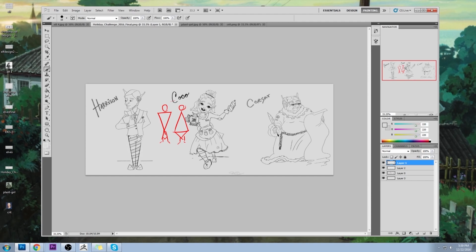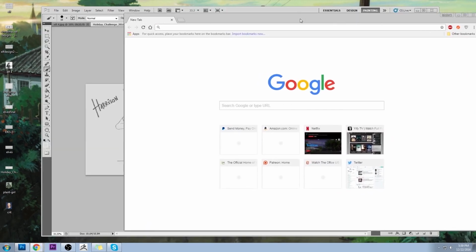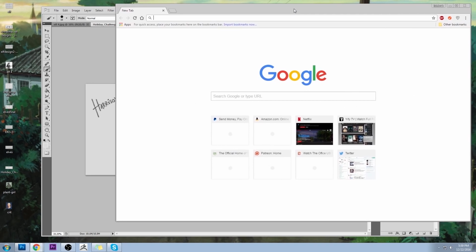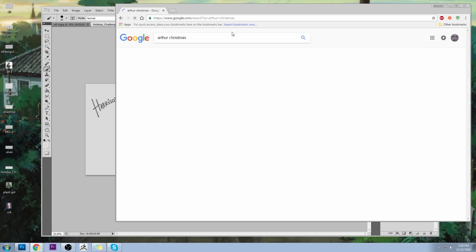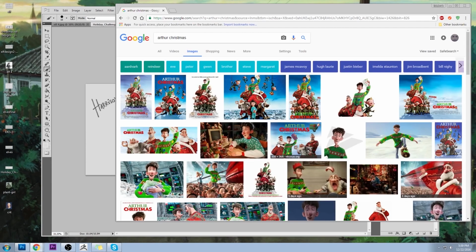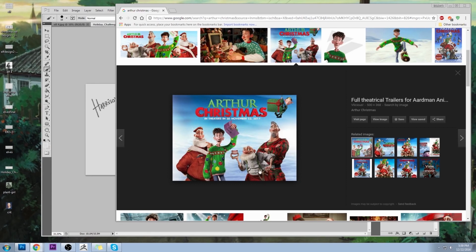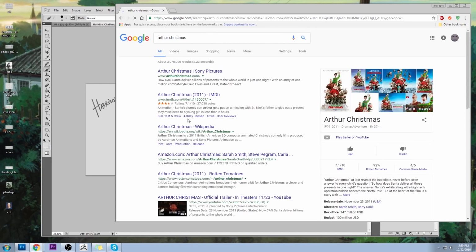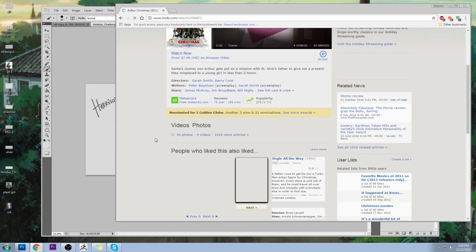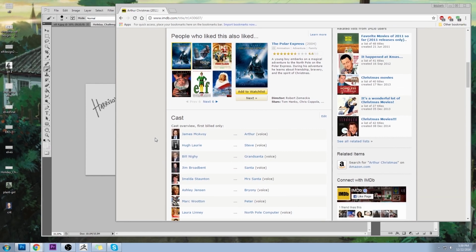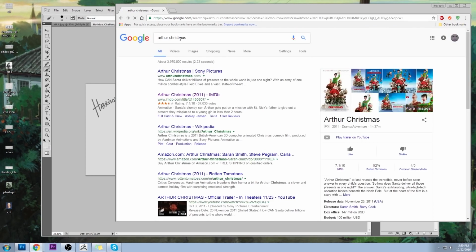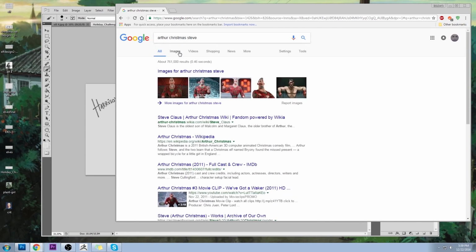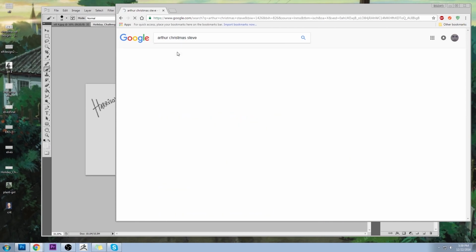Alright, so let's see where they use this. They use this exact silhouette. I'm telling you, I don't make this shit up. They use this in Arthur Christmas. Where's his brother? What's his brother called? This dude right here. Alright, so he's the super techie guy, and let's find the character design for him. His brother's name is Steve, right? Yeah, Steve. His legs were just close together.